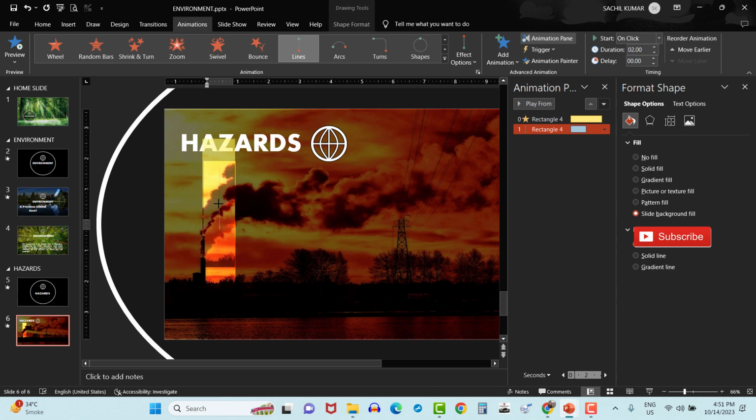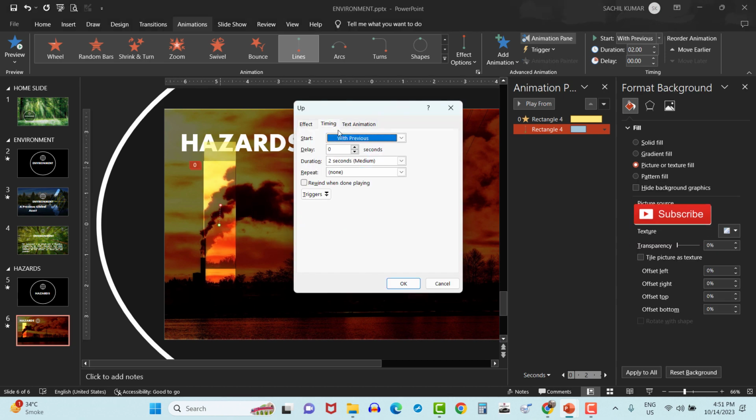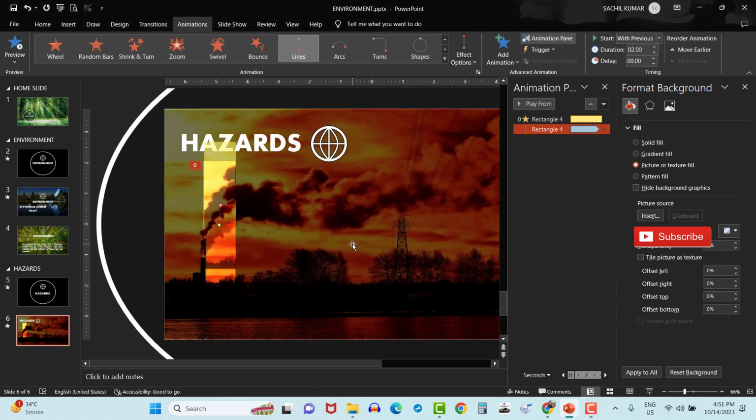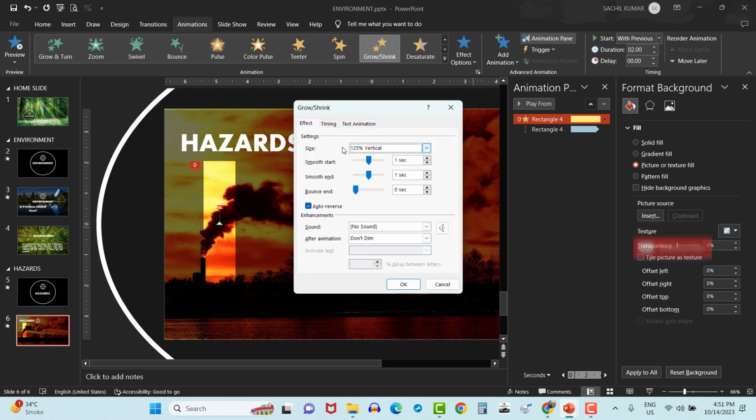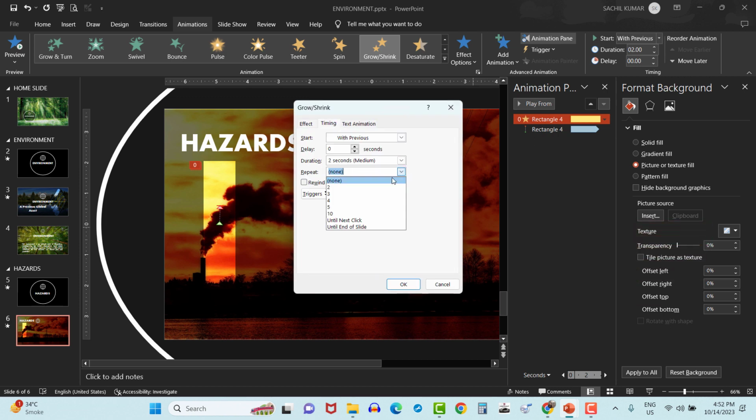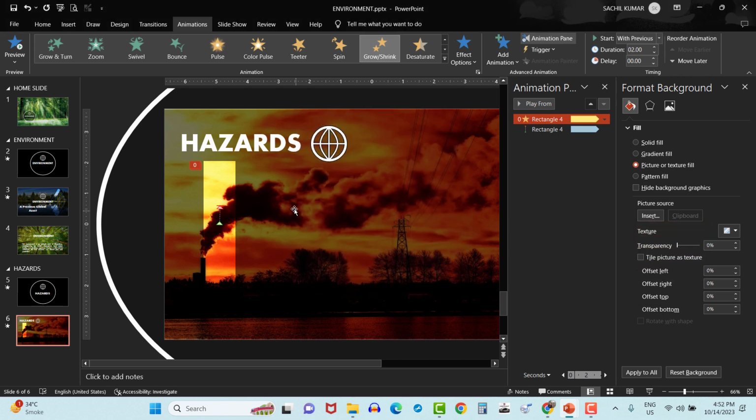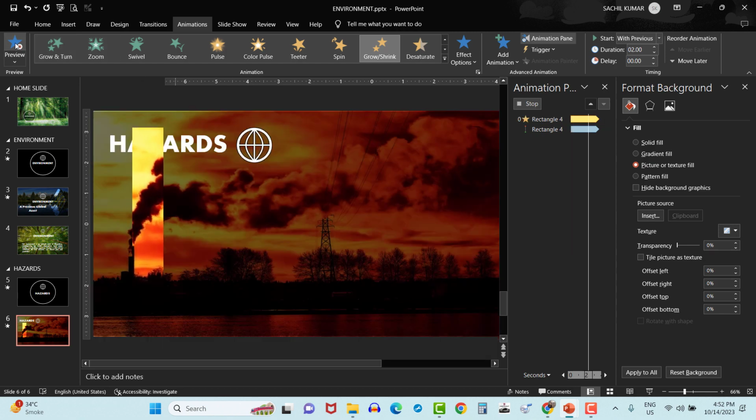So that we have only this small upward motion. And let's make sure that this motion path animation starts with previous, and that it has the same smooth start and smooth end. Auto reverse option should be selected, and repeat until the end of the slide. The same settings are used for both animations. So now we can check it out and see what result we get. I think it looks pretty good.